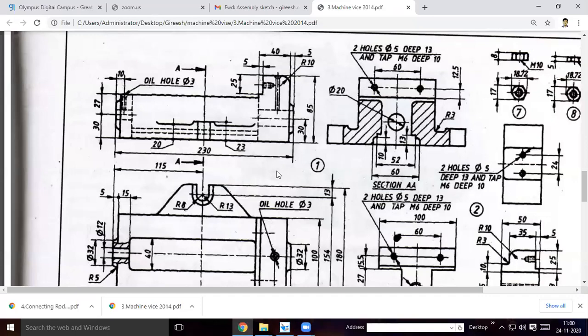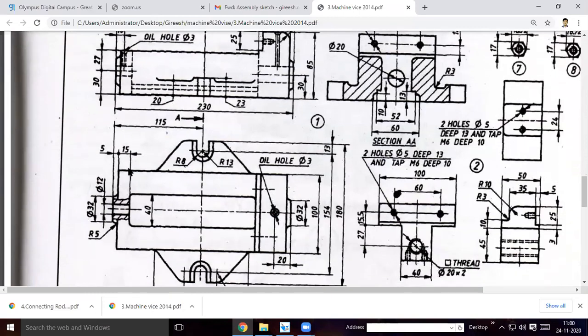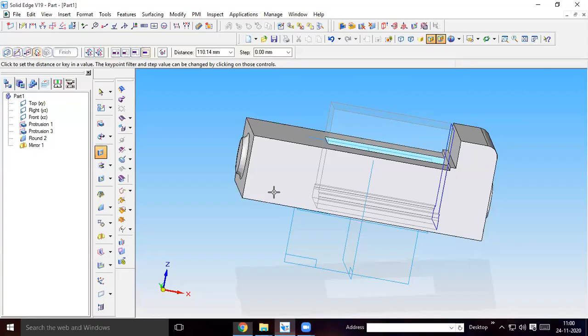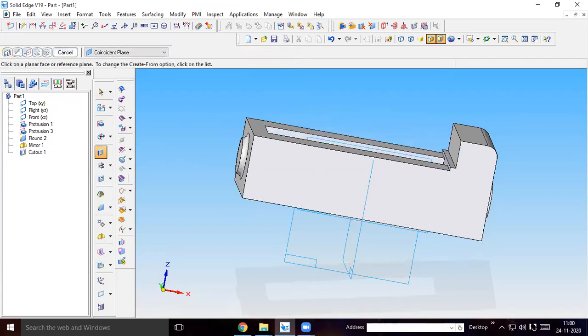See, this cutout is up to this point. From here to here it is 180, as we took 180 mm. 180 minus 15 will be 165. So I have to give a 165 mm width. The cutout width will be 165 mm. Like this you have to create.